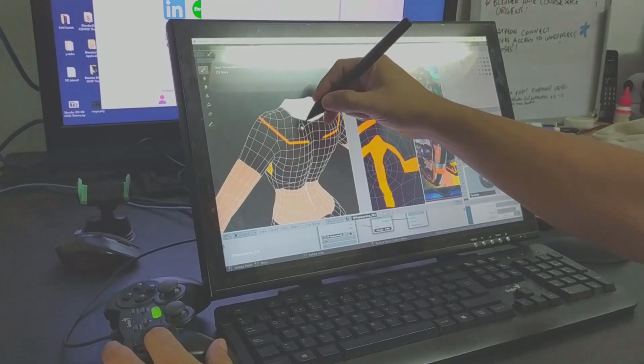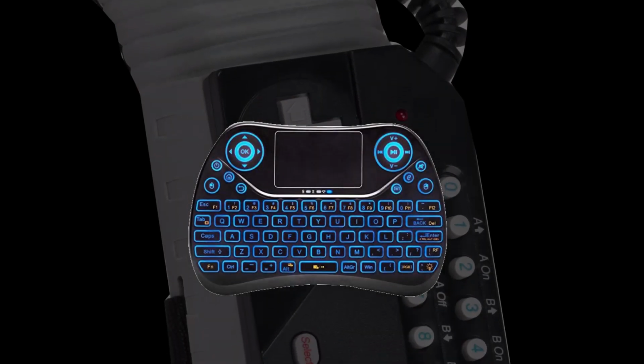Now you can control Blender with external devices, including this.